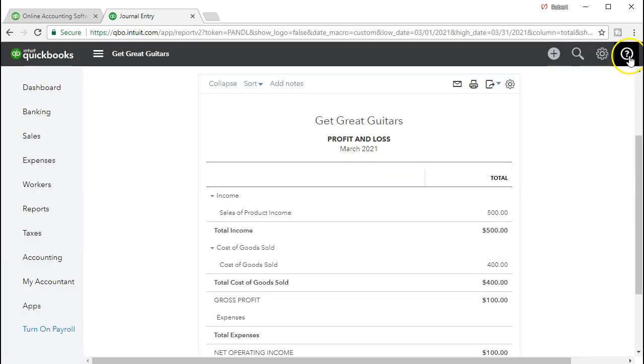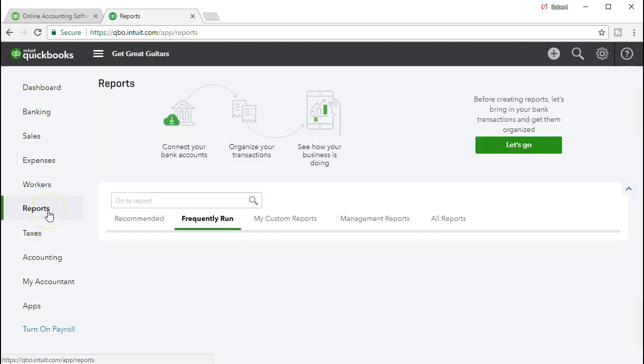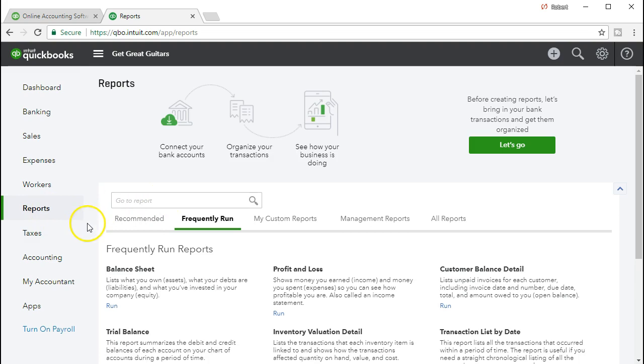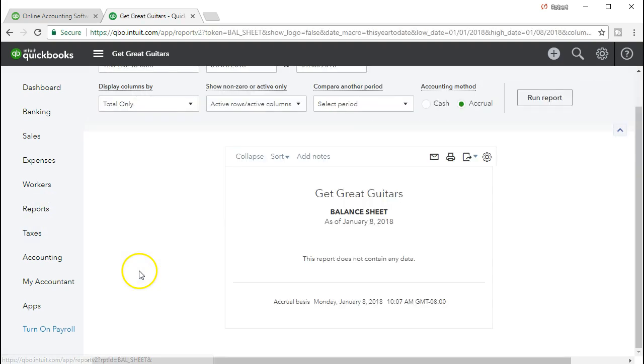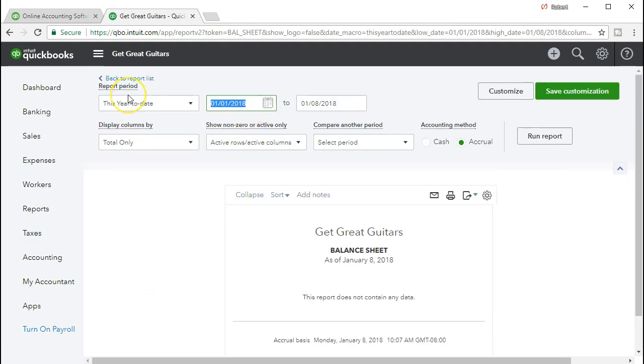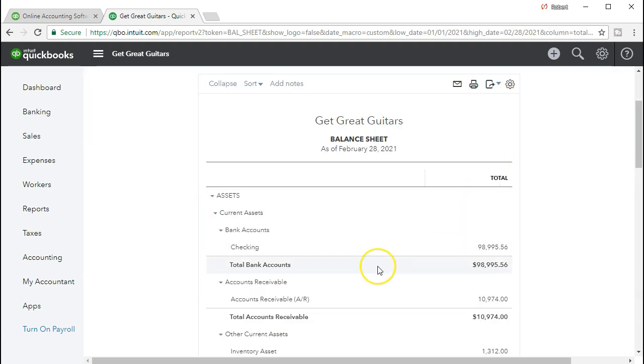So I'm going to close this back out, and we're going to go back to our report. Let's go to the balance sheet first, and we're going to go to reports on the left. We're going to go to the balance sheet, and we're going to select our balance sheet as of 02/28/21. Let's make it 01/01/21. So January 1st, 2021 to February 28th, 2021. And then we will run that report. So here's the report we have.